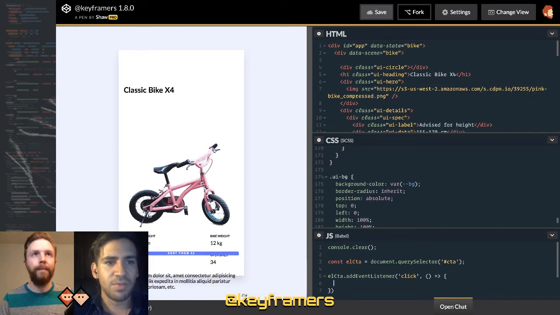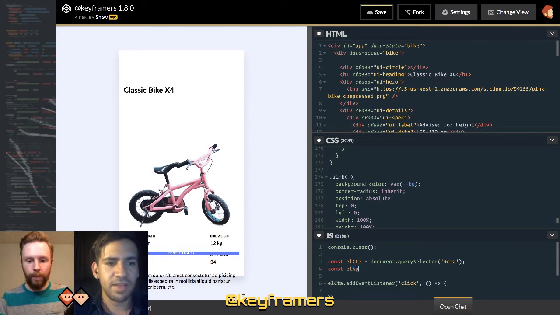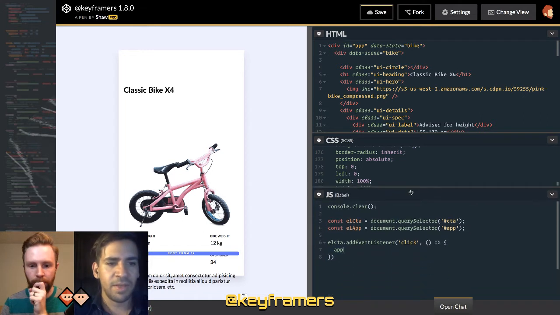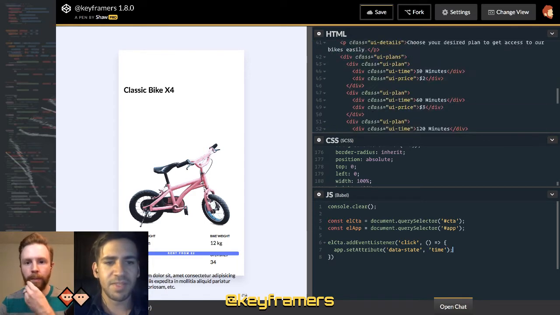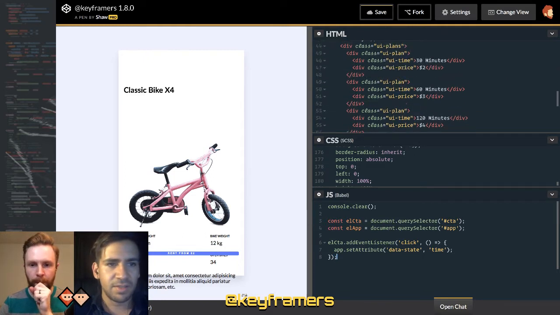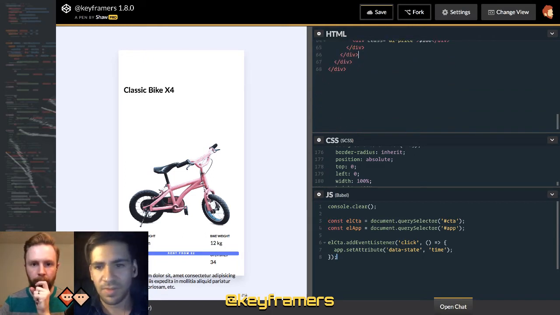So when we do this, we're going to set the data state. Oh, so const lf equals document.selector app. So app.set attribute data state. We're going to set the state. When you click the CTA, now the state is going to be time, because now we go to this time screen where you could select the time. So what do you do?